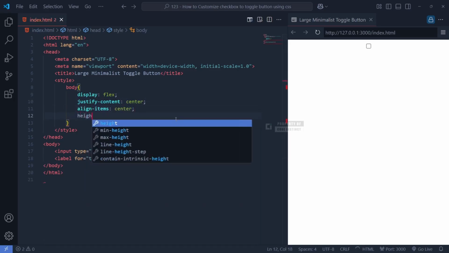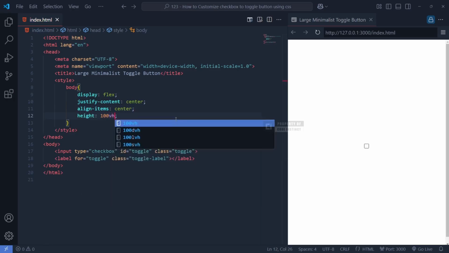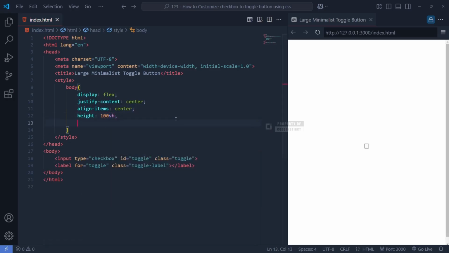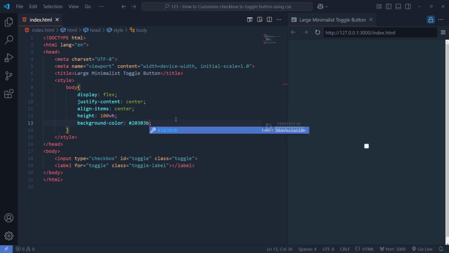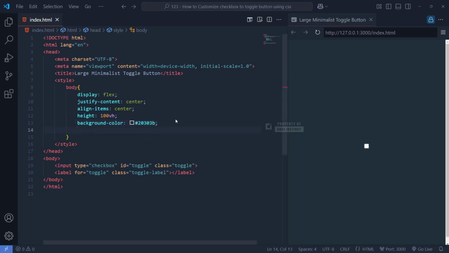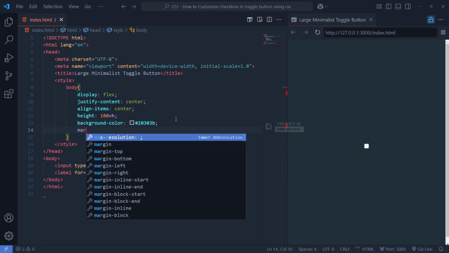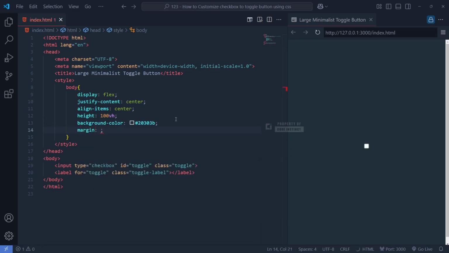The height of the body is set to 100 VH, meaning it will always occupy 100% of the viewport height, keeping the toggle in the middle of the screen. The background color is set to deep blue-gray, providing an elegant contrast to the white switch. Lastly, we set margin 0 to remove any default page spacing.